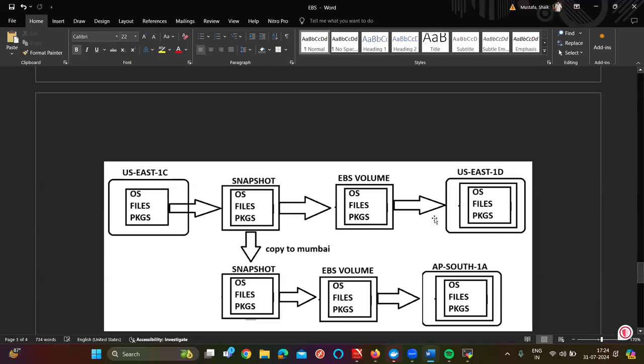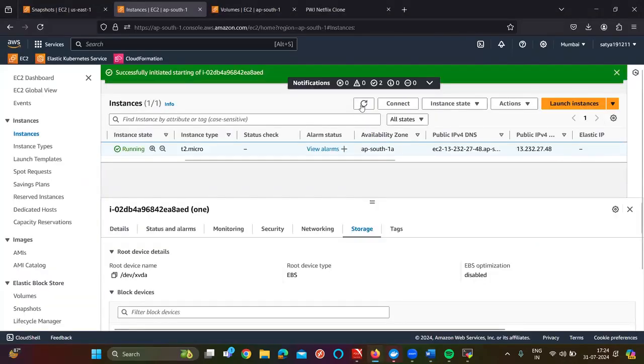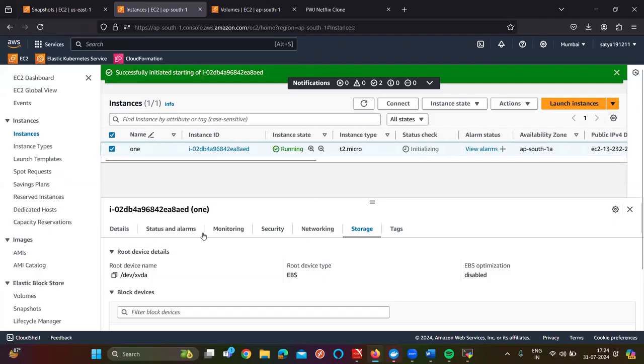I migrated the application from 1C to 1D. And after that, my client required me to migrate the server to Mumbai also. What I have done, I copied the snapshot to Mumbai. From the snapshot, I created the volume and that volume attached to my server. So now is the concept easy for all of you, how to migrate the servers? Simply take an EBS volume and create a snapshot. That's it. That is the concept of server migration. Clear for all of you? Can you please confirm in the chat box?